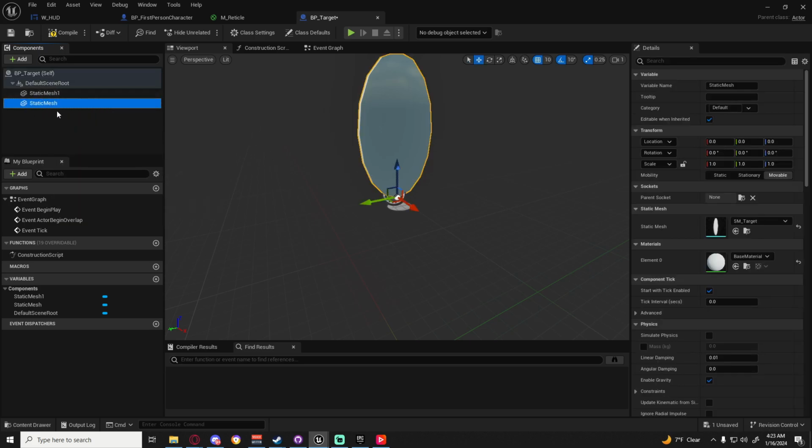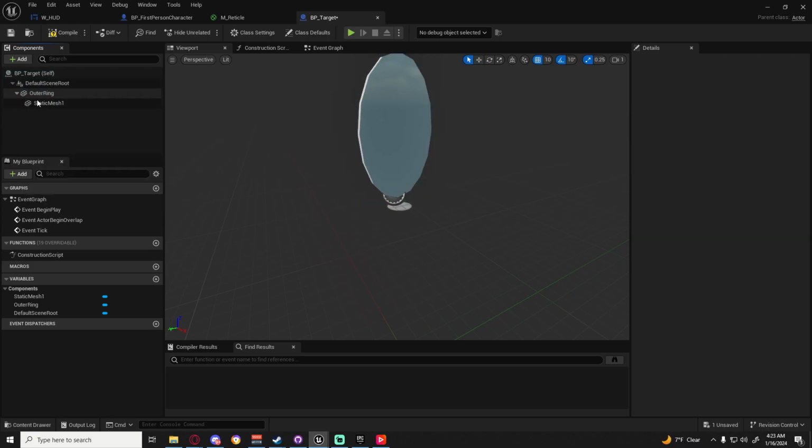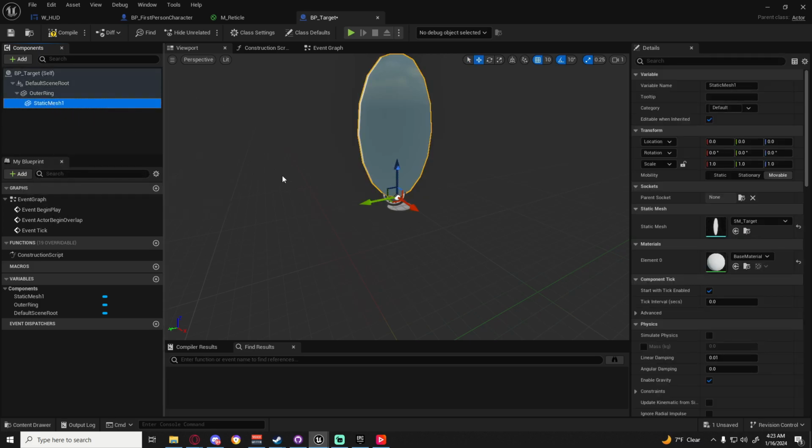I'm going to name this, so actually the very first one here without the number on it, I'm just going to hit F2. We're going to call this the outer ring, and then we're going to make this a child of that by dragging it on top and say drop here to attach static mesh 1 to outer ring, and you'll notice that now that is a child of it. And so with this one, I'm going to call this one middle ring, I guess, or inner ring, whatever you guys want to call it. I'll show you what it is here in a second.